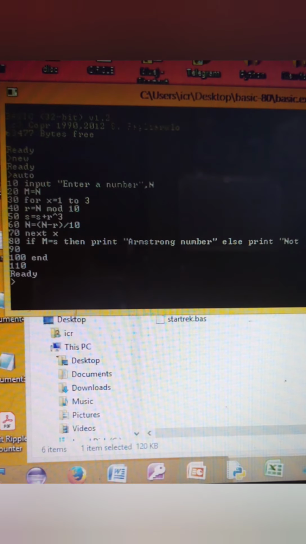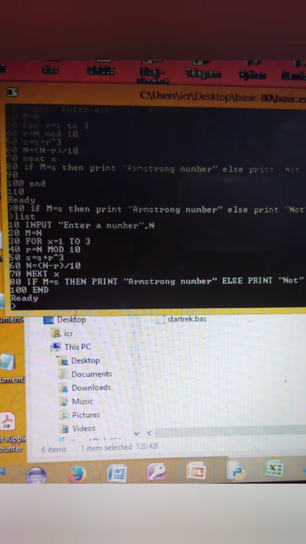Something wrong has happened, the inverted commas after "not" were not there. Okay, let's see. That was which line number? 80. In 80 again I am going to write if m is equal to s, then print "Armstrong number", else print "not". Now if I list this program, I am getting the correct thing.